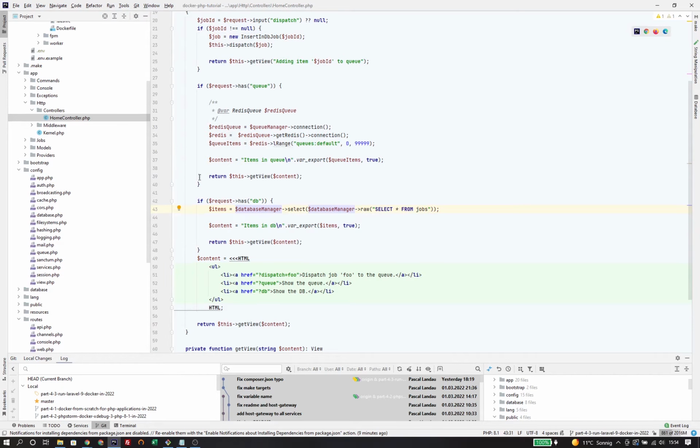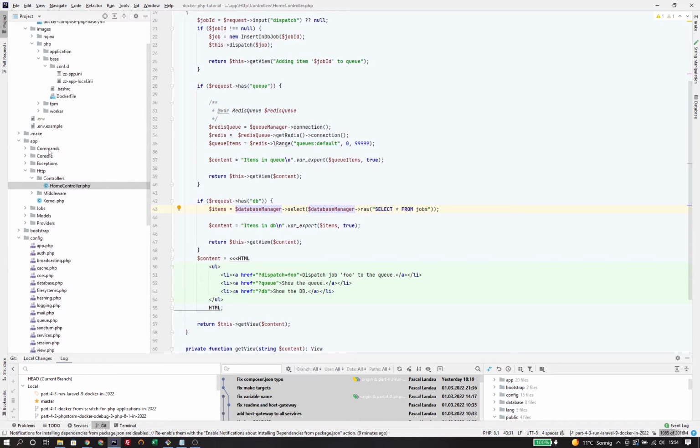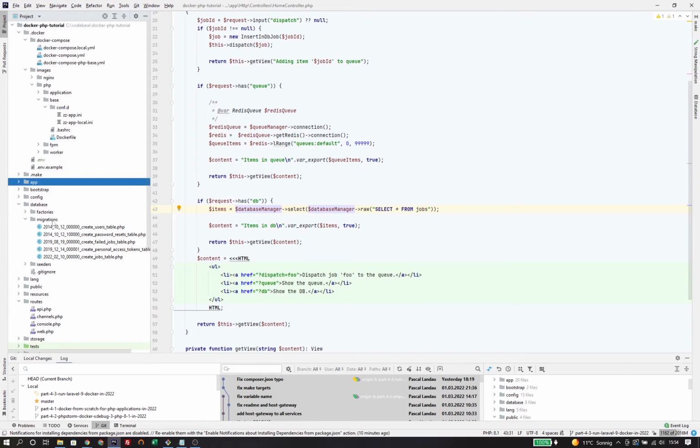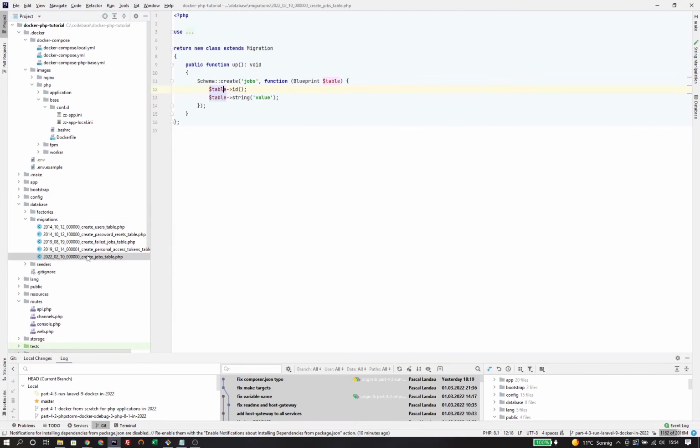And in the previous setup, we were creating that from scratch. Since we're now using Laravel, we will use a migration for that. Under database migrations, I created a new migration file. And in here, I created the schema for the jobs table. And because of this setup, I can now use the Laravel native migration commands to run the migration itself.